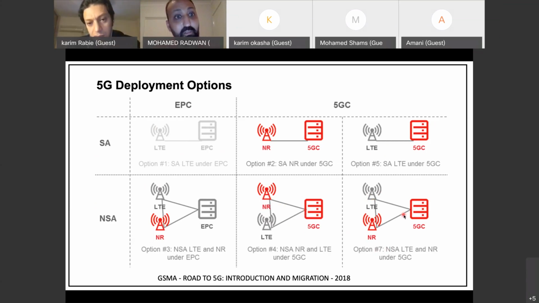Great, so let me stop you here. When we grasp this diagram in a nutshell, maybe two points will come to our minds. First, why do we have option 1 as part of the 5G deployments, because it's more like a historical option and it's purely 4G. Second, why is option 6, as an example, not there in this diagram? Okay, let me answer that.